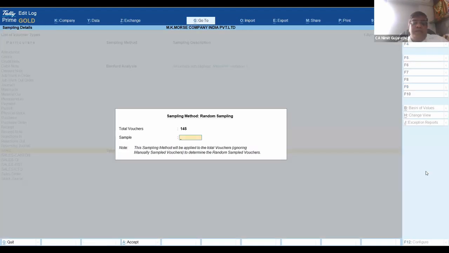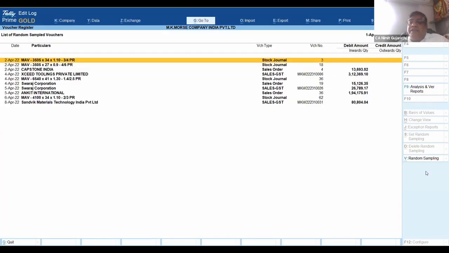You can randomly sample also. I want 10 vouchers. Then it will randomly sample 10 vouchers. So this sampling technique you can adopt based on your requirement. There is no standard given. Our audit standards are there for sampling, but you can have your own standard for different companies.